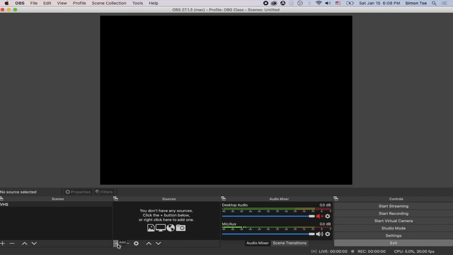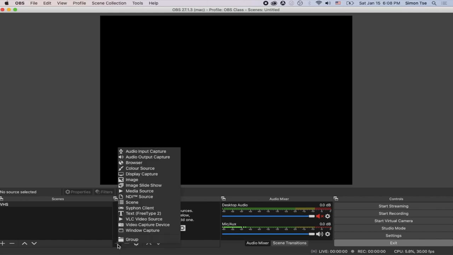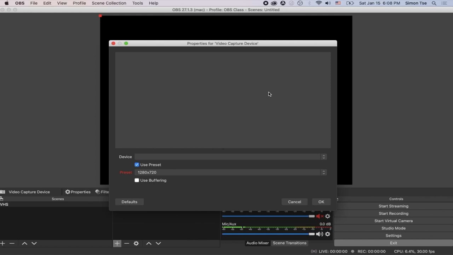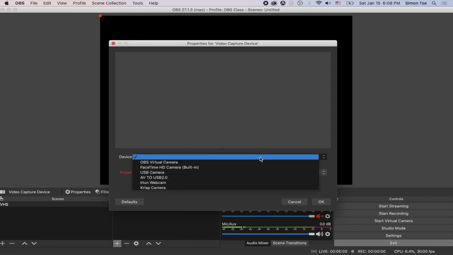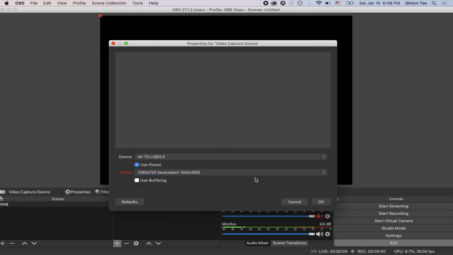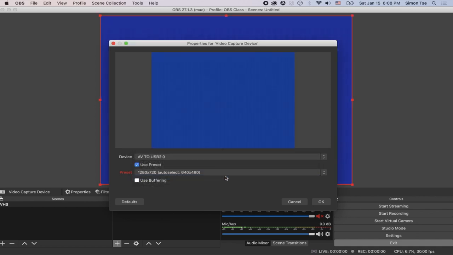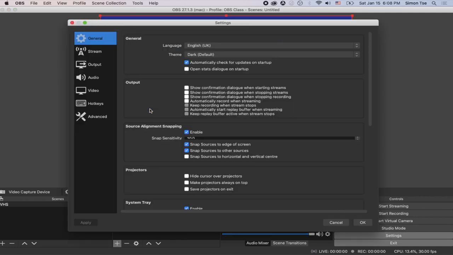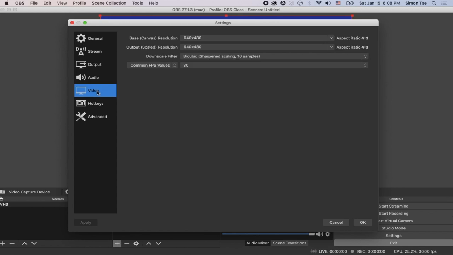Next thing I'm going to do is click on add sources again. I'm going to use a video capture device, and you can rename it anything that you like. I'm just going to click OK. And I'm going to select my video capture device, which is listed as AV to USB 2.0. Again, you could change the resolution later on in the settings under video, and this is where you can change the resolution.